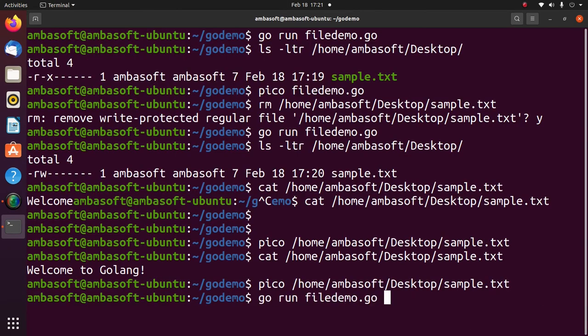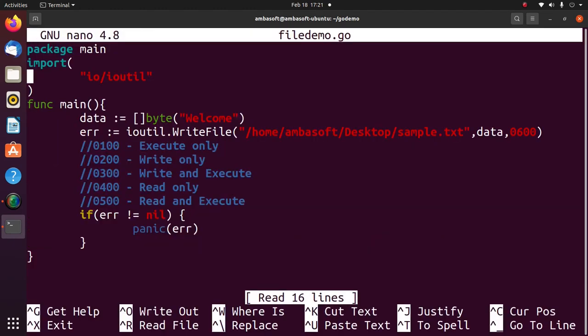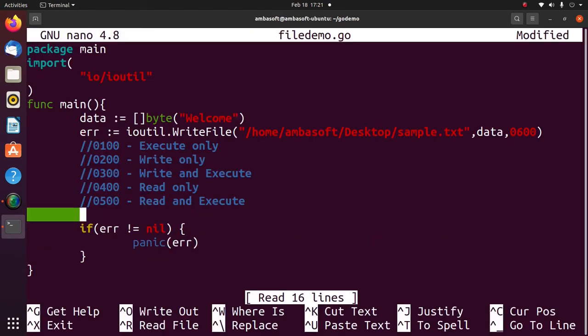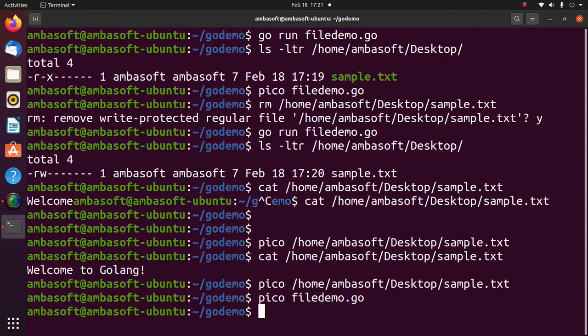So let us go to the code again. 600 will help you with readable and writable file. Read and write. So this is the mode we used to have many times. Usually we used to have this as our regular mode. One more mode we are going to try now, which is 700, 0700. What does it stand for? Let us check again.